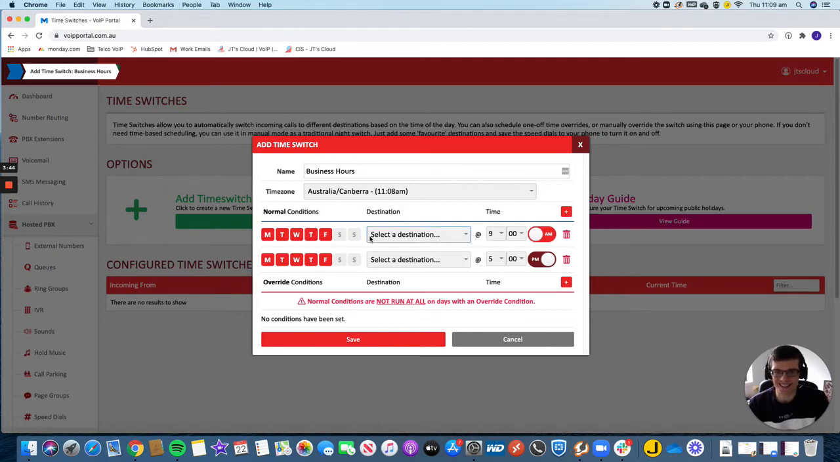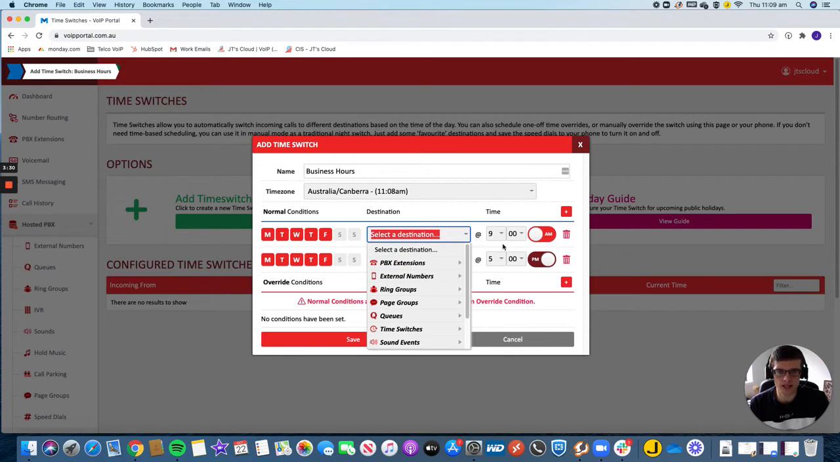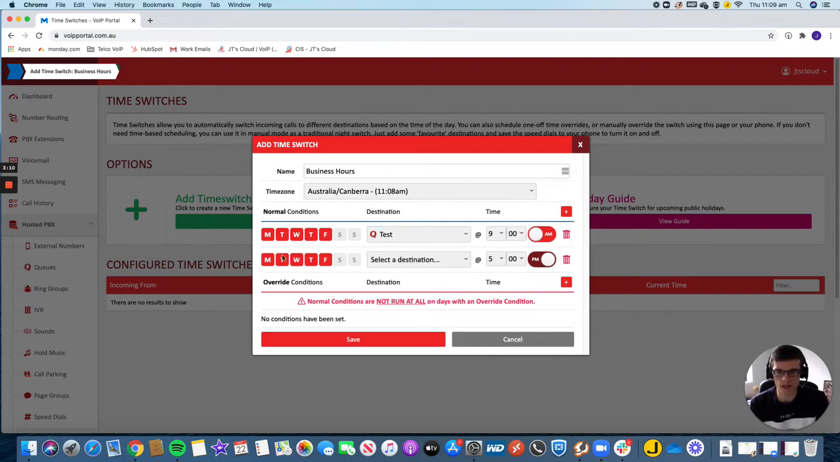Now here we select the days. If you operate 7 days a week, do select them all. But for this one, we operate Monday to Friday, so this is where the incoming call will be. I want it to come in at 9 o'clock, Monday to Friday. I've set up a test queue, just for example, but you can set it up to go to an extension, an external number if need be, a ring group, or an IVR, however you'd like. For this one, it's going to go to our test queue at 9 o'clock, Monday to Friday.